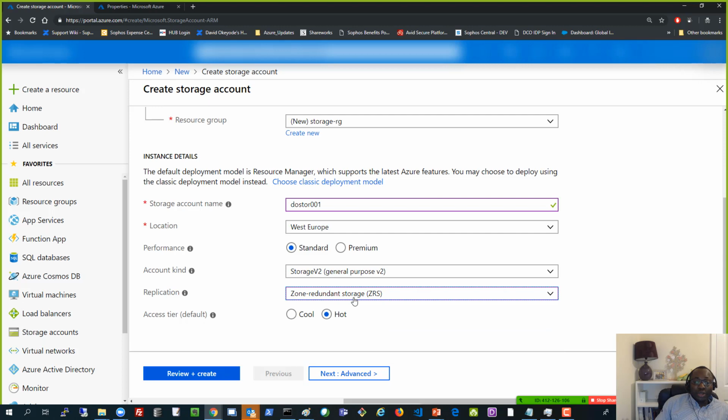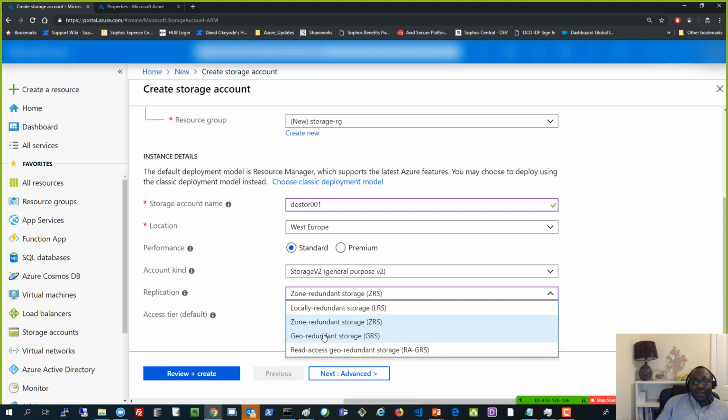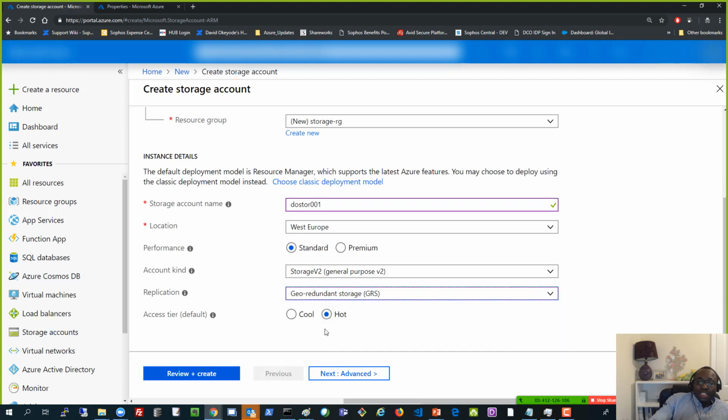Zone redundant storage, on the other hand: in the concept of Azure architecture, you have your regions, and within your region, you have your data centers, which are also called zones, or collections of data centers called zones. If you want to spread your data, rather than storing those copies within a single data center, across different data centers within the same region, then you can select zone redundant storage.